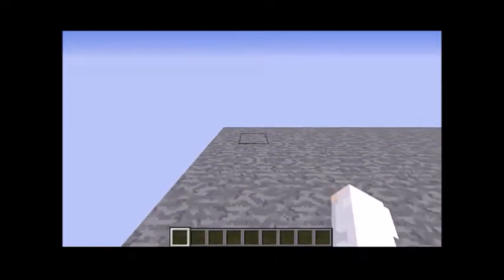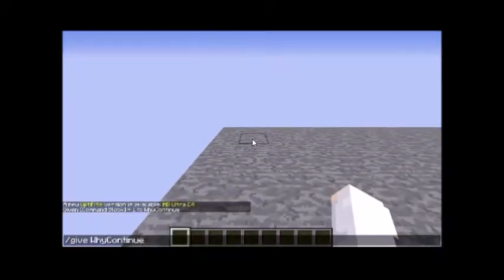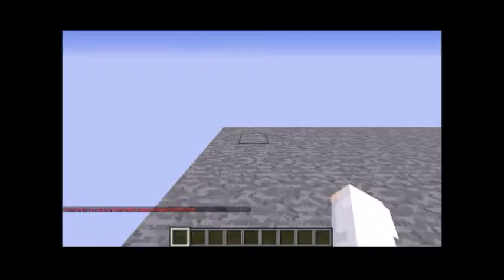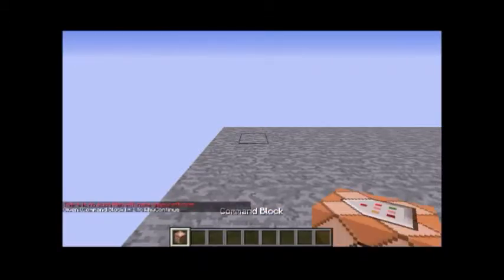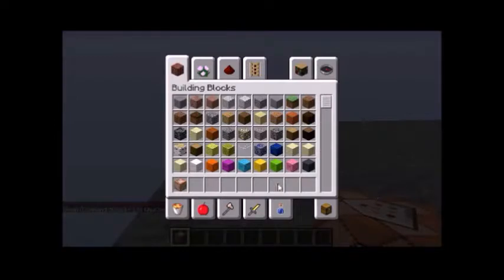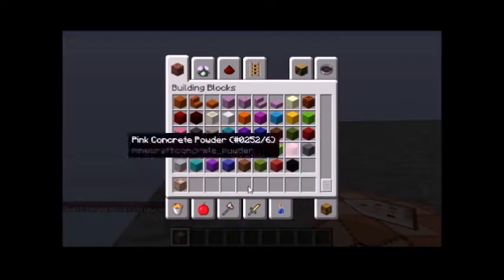Okay, so what you're gonna wanna do is slash give, tab, command block. So you got yourself a command block. Now you're gonna wanna make yourself a tiny queue system.